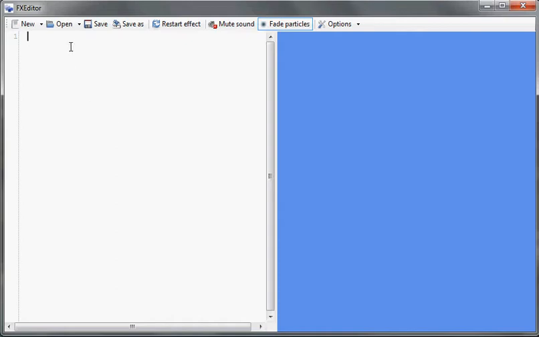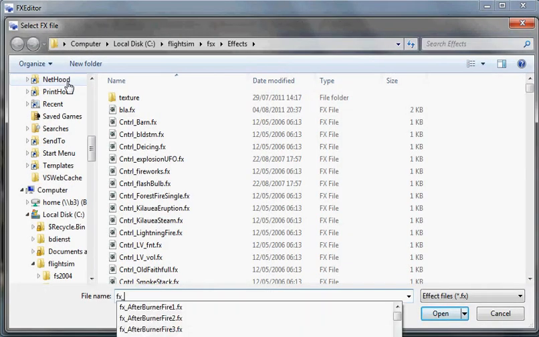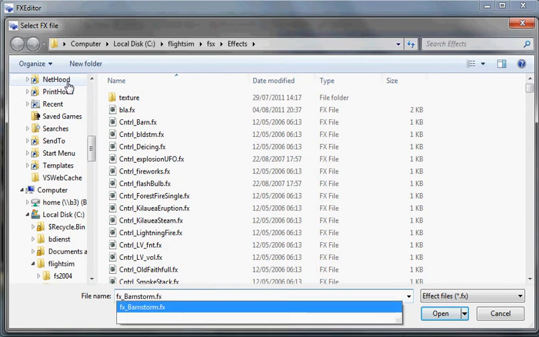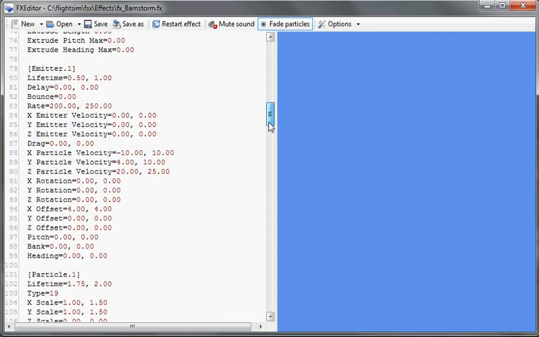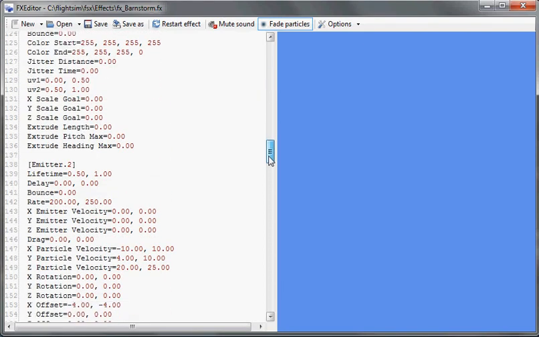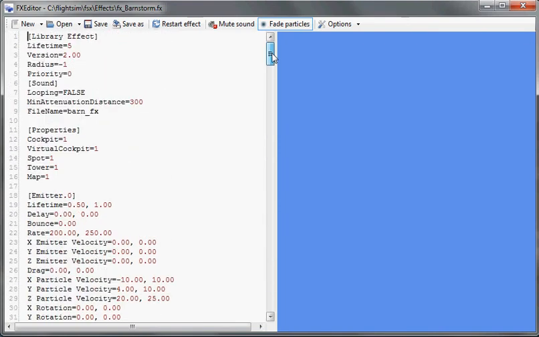So I'm going to open an effect here, and then you get an impression of how it works. And I'll take the barnstorm effect with the chicken. Well, you could hear the chicken there in the background. That's the sound effect playing. On the left, you now see the text of the effect with all the properties that you can manipulate. And on the right, you quickly saw the preview. So if I click the mute sound button now and do restart effect, we will see it again, but then without the sound of the chicken.